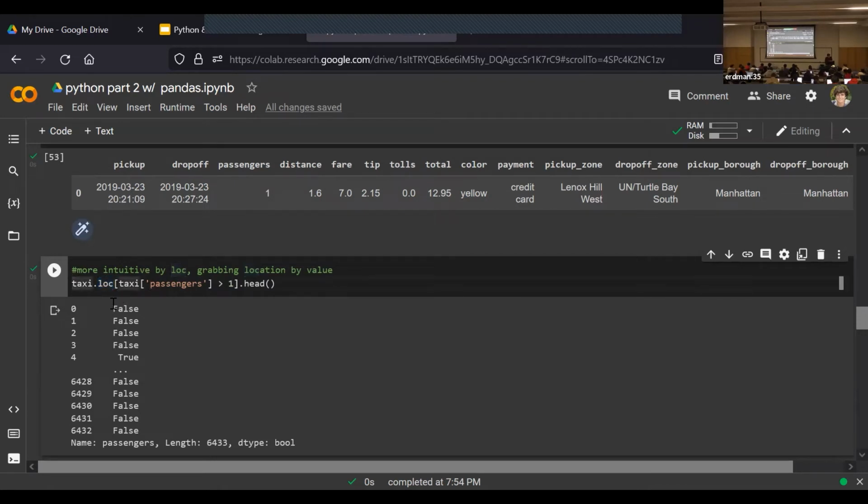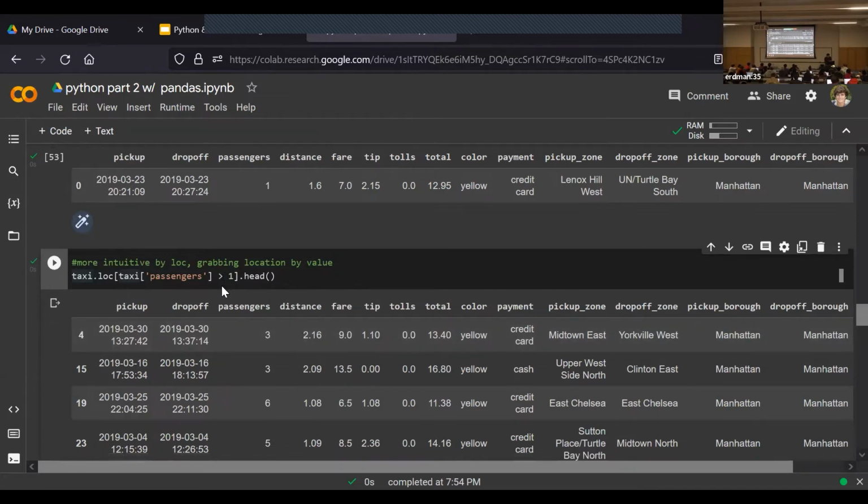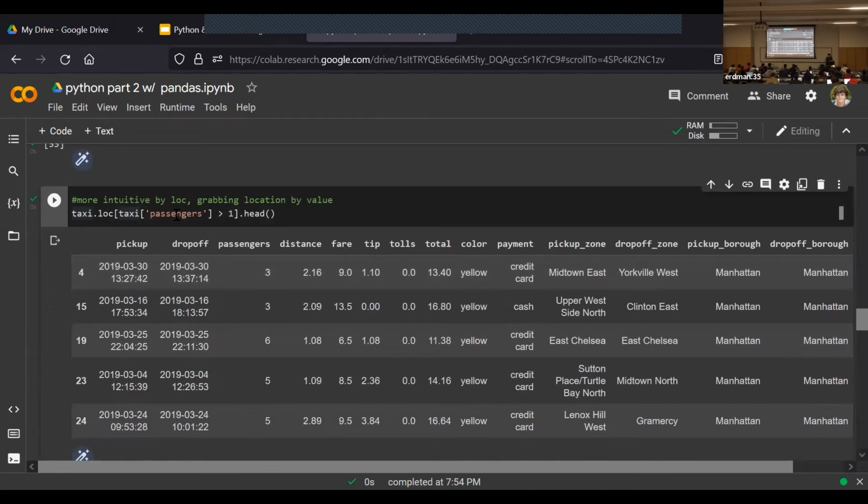We see here that these first 4 rows will not be returned because their value is false. If we run this whole thing, we can see that the first index of the row is 4, so 0, 1, 2, and 3 were skipped. Are there any questions about how that works? Okay.